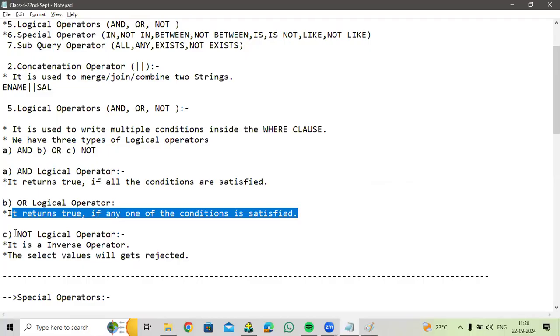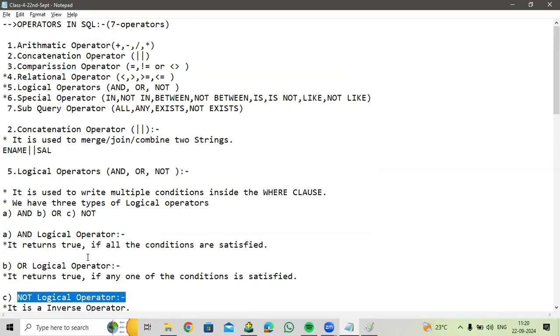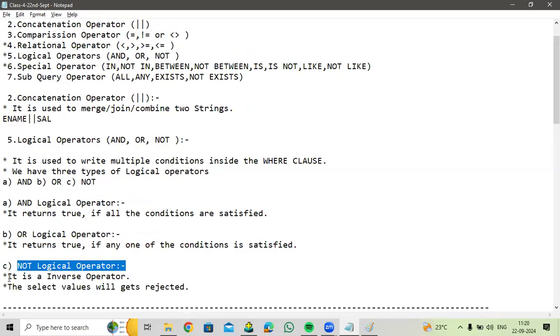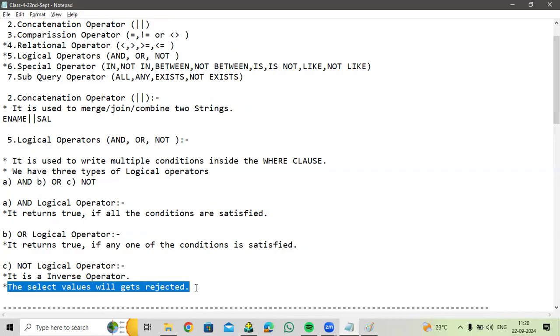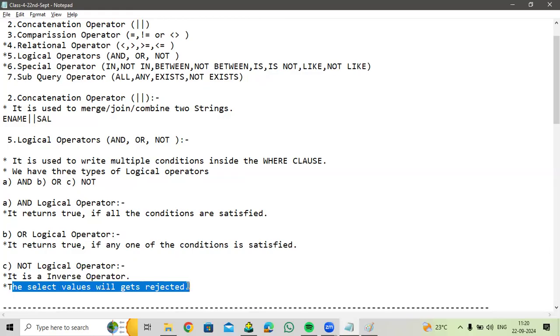Then coming to the NOT logical operator. What is NOT? It is an inverse operator. The selected values will get rejected. So I'll ask once again: the NOT logical operator says it is an inverse operator. What is inverse? Reverse. It is a reverse operator, which means the selected values will get rejected.